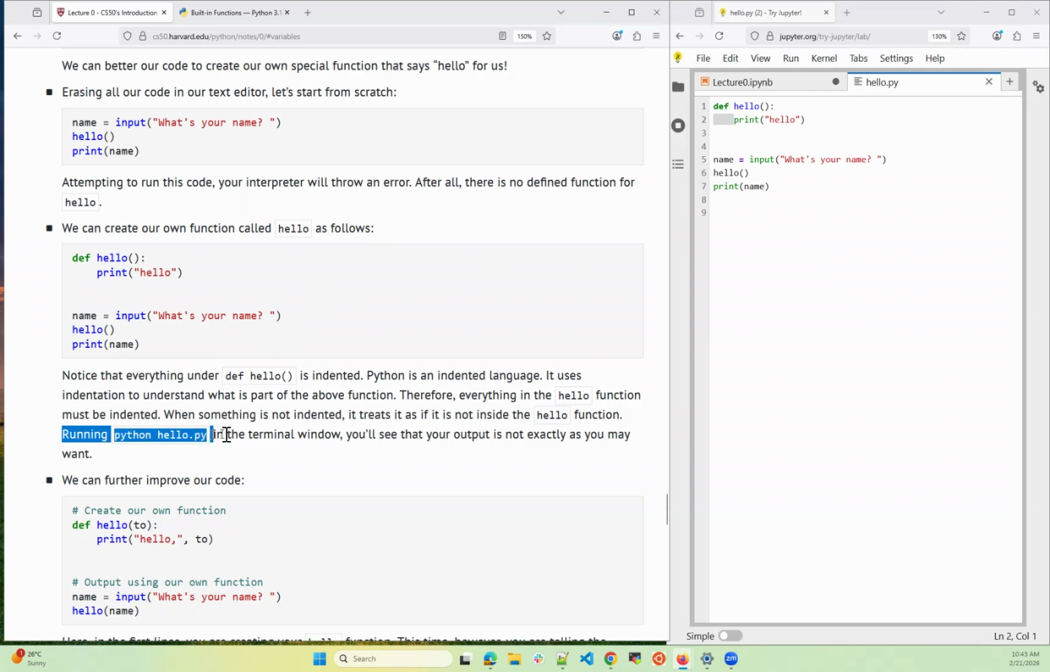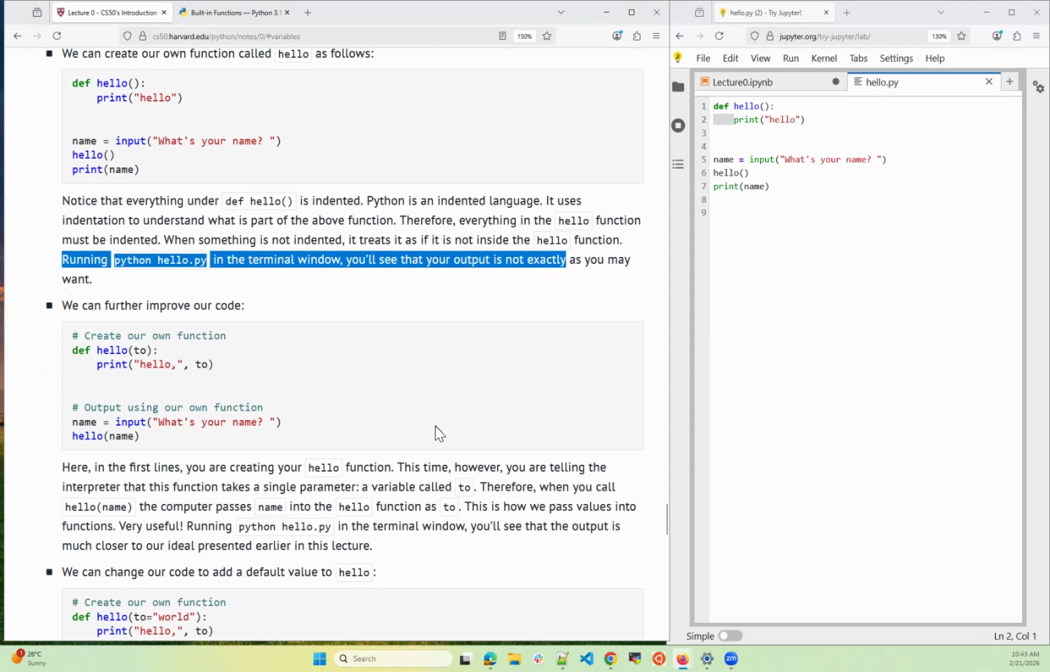Running python hello in the terminal window, you see that your output is not exactly as you might want. You can further improve the code as follows. We can add a variable, 2, and then say print hello, comma, then 2. So who are we saying hello to? Then we input the name of the person into our function. So we made our function a bit more useful, giving it a value to use.